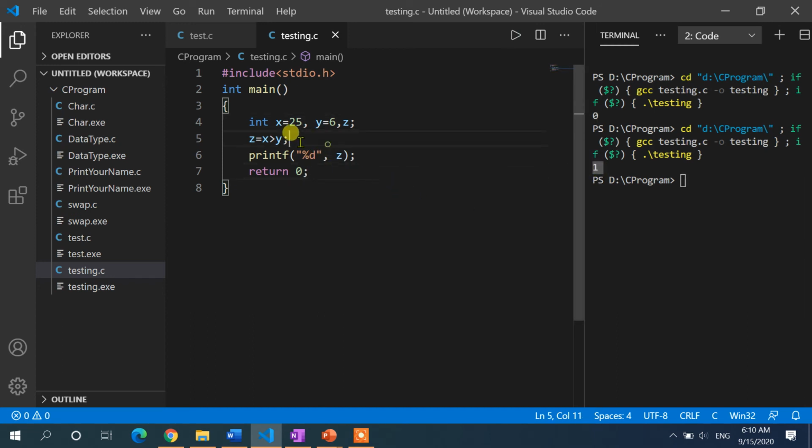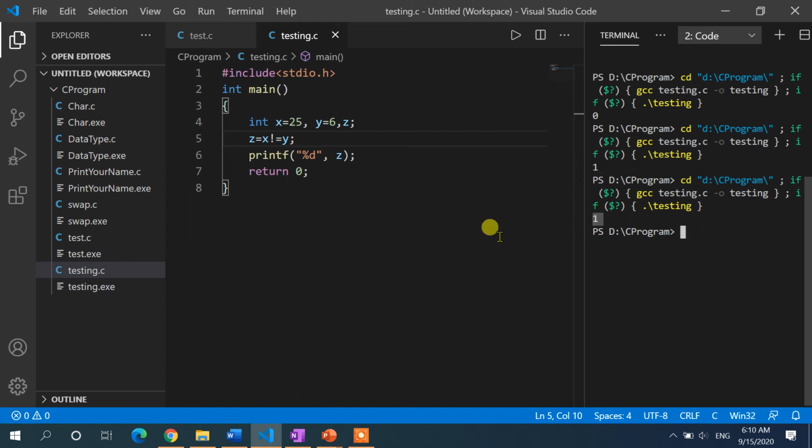Now let us see if I write not equal to, z equal to x not equal to y. Obviously x is not equal to y, which means both are not similar. So this will return true, that means 1. Let me run it again. You can see the output is again 1.